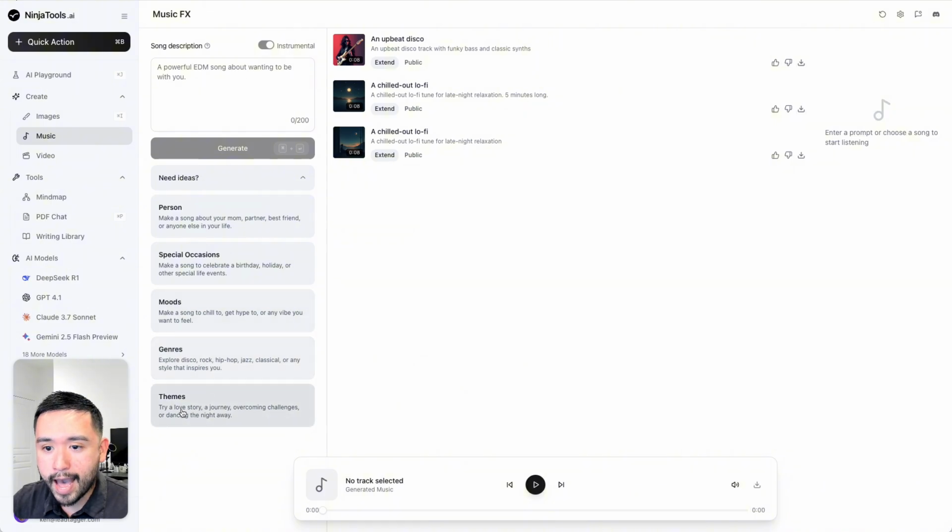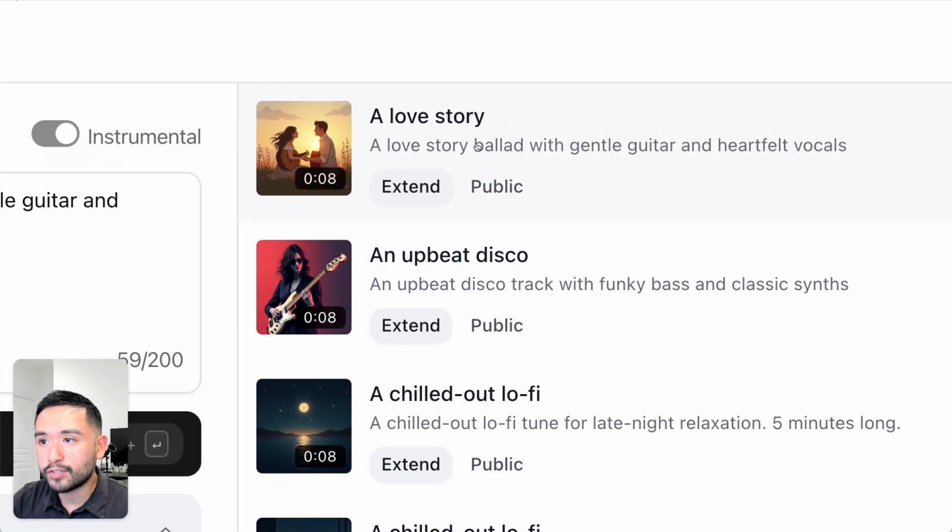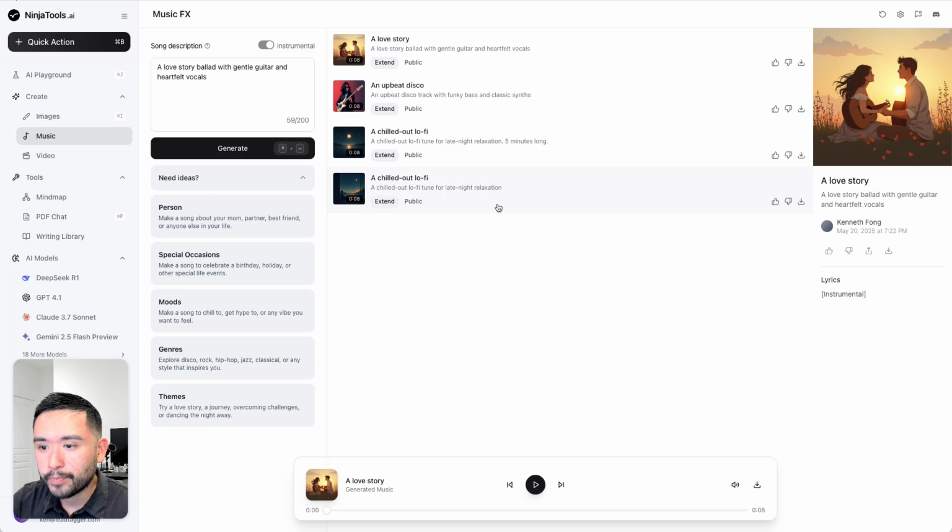Let's take a look at themes. So when you click on it, it populates the song description. So it says a love story ballad with gentle guitar and heartfelt vocals. I think that's okay. So I'm just going to click on generate, and let's see what type of song NinjaTools comes up with. Okay, here we go. So it generated a love story ballad with gentle guitar and heartfelt vocals. It's only 8 seconds. Let me play it for you.